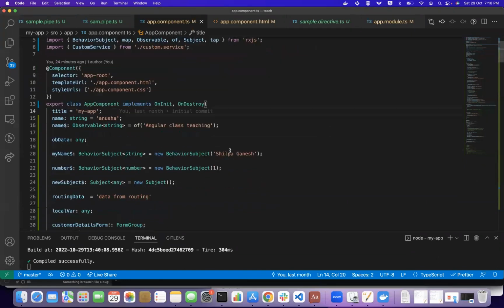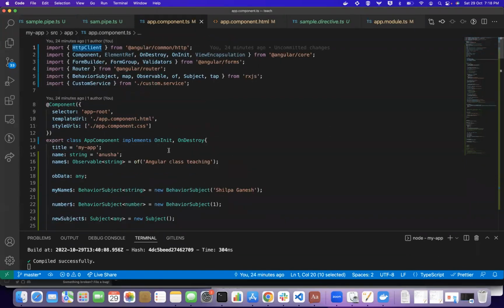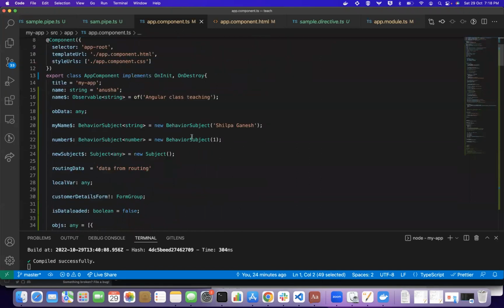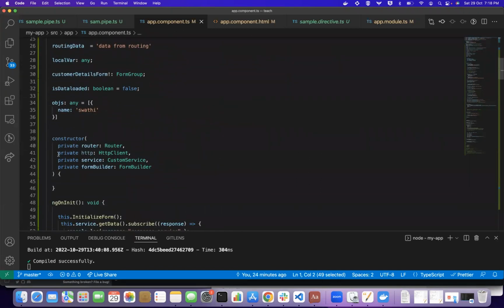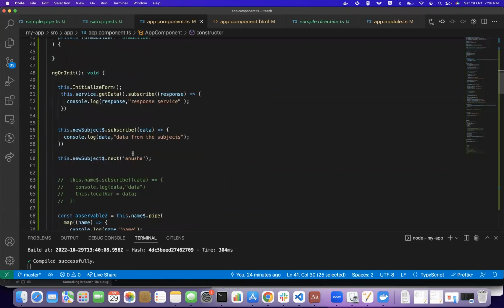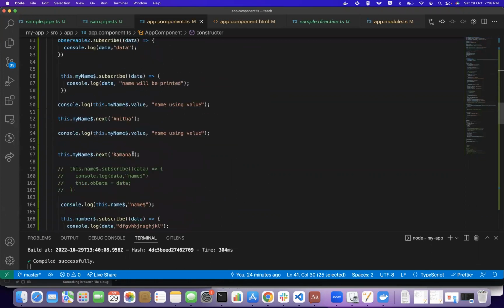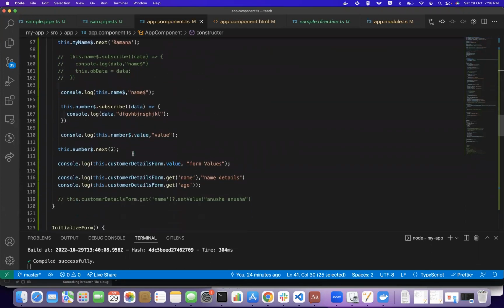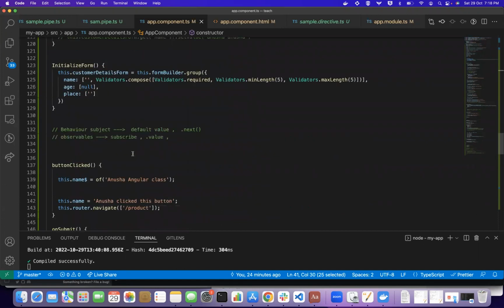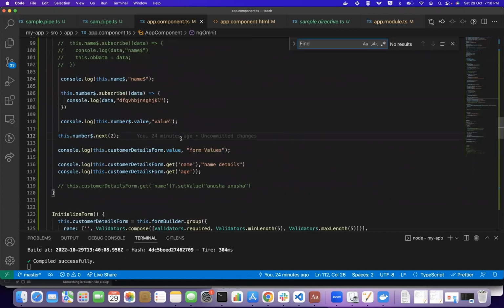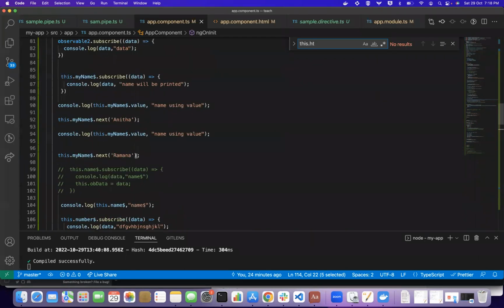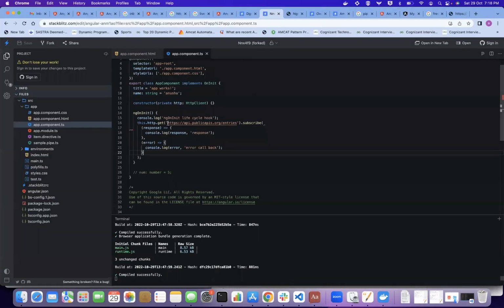Suppose you want to use HTTP client, you need to import this HTTP client and inject it into your constructor. Okay, and that API call, you will do it. Right now I'm not doing anything here, I guess. Or let me just paste the code from here to there.